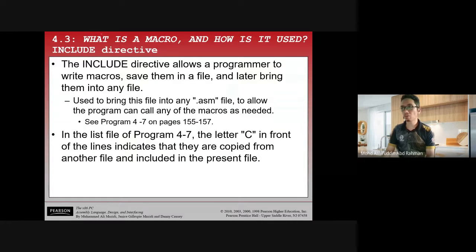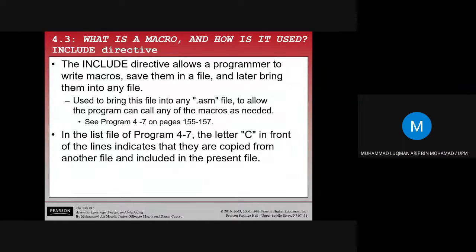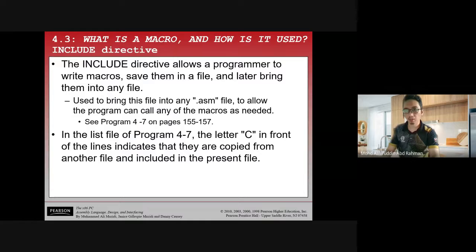Any other question before we move to the next chapter, which is chapter 5? Doctor, can I have a confirmation for the chapters for our test? Chapter 2, chapter 3, and chapter 4. It will be 3 chapters: chapter 2, chapter 3, and chapter 4.